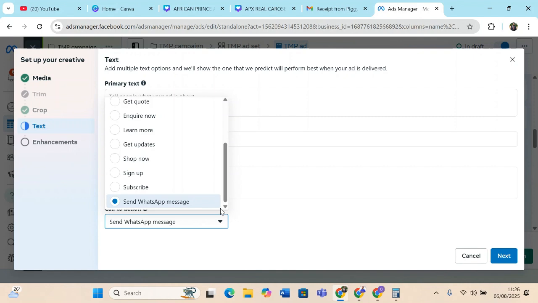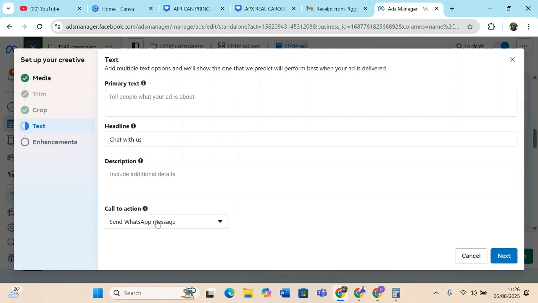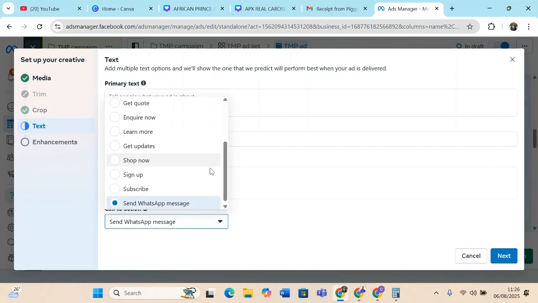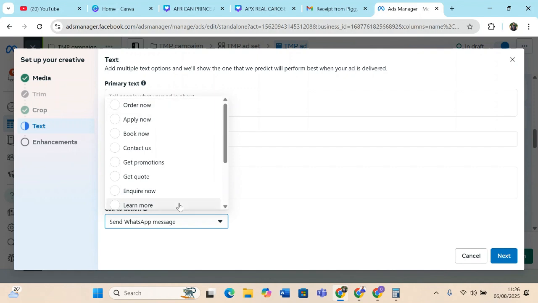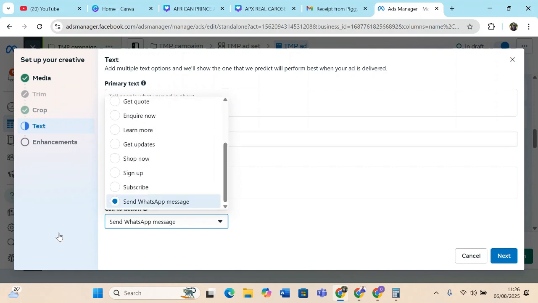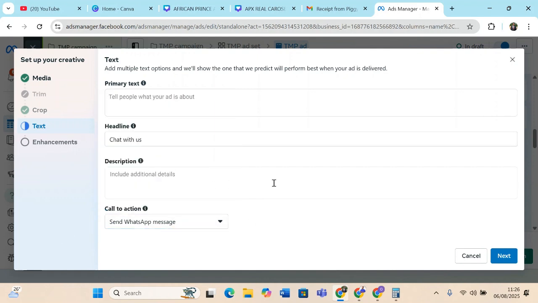Click on this link to join the group, and make sure you are putting a call to action telling them that the group is almost filled up. They should try to join on time, or the training is starting very soon. So people will be clicking to join that particular group. This particular call to action should be send a WhatsApp message. If you want them to shop now, sign up, or apply now, it depends on what you are doing. But for now, we are going with send us a WhatsApp message.